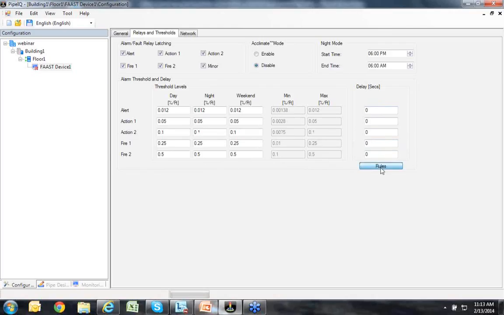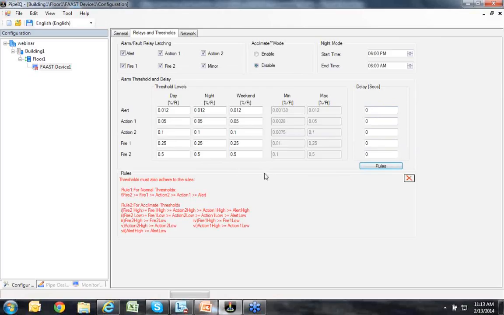And then you'll notice there's a rules button here at the bottom right. Essentially, this is just giving you the rules by which you have to set your threshold levels. So it's basically saying alert has to be your most sensitive, followed by action 1, action 2, fire 1, fire 2. Essentially, it's saying that fire 2 cannot be set more sensitive than action 1. They have to be in a progression.